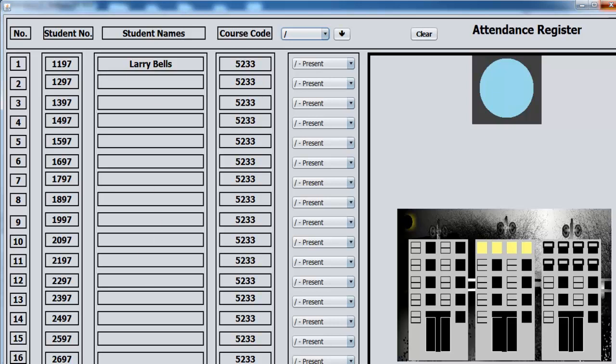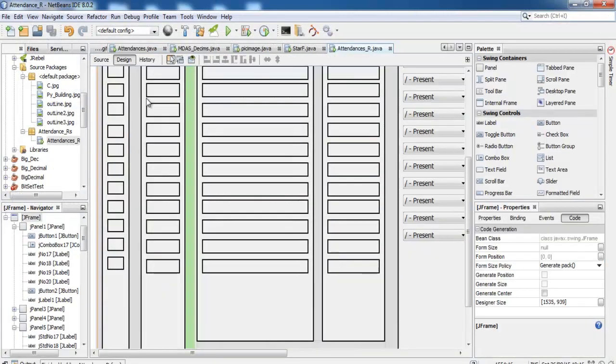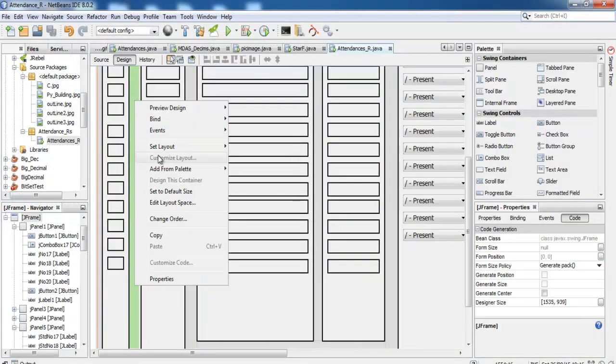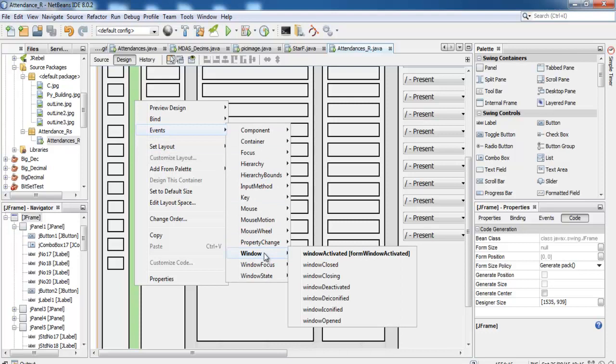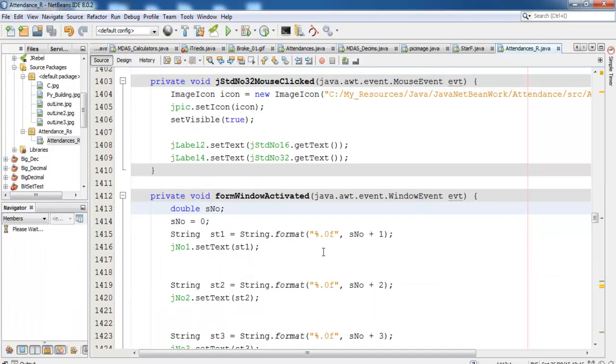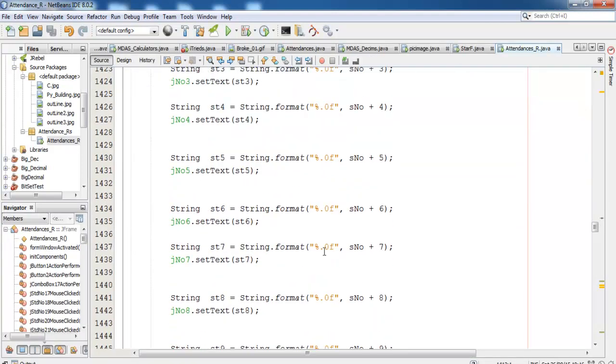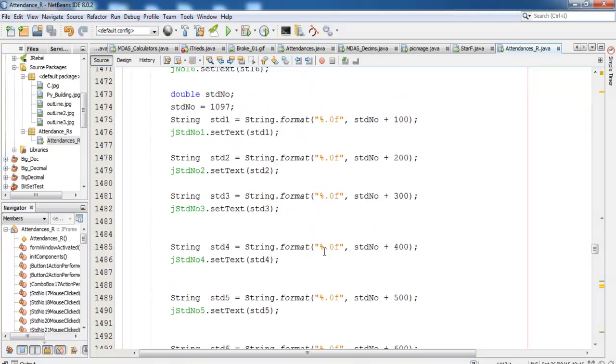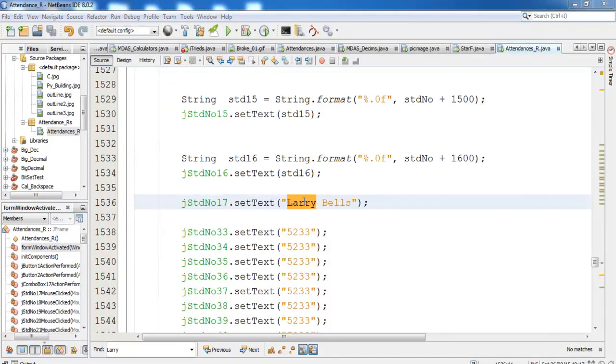So I think I also need the form activate. Form activate, come right here and right there. Let's see where that was. Let's go back. Okay, that's Laravel there.